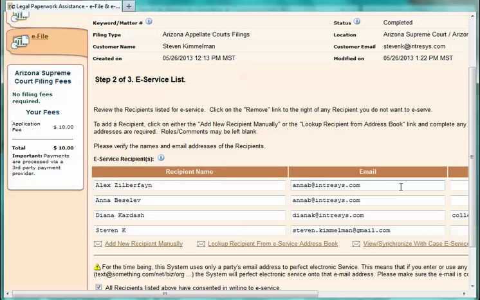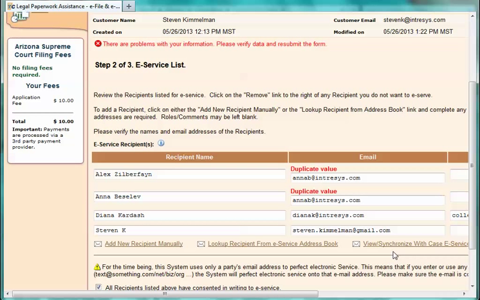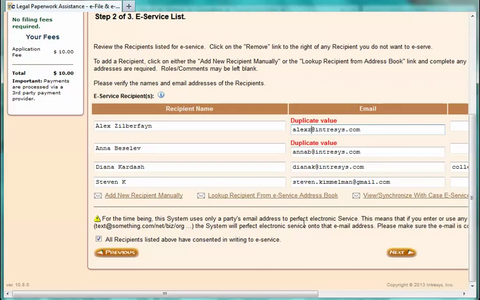Now, one other thing to take note of is that if I were to, for example, either on purpose or by mistake, put in the same email address and click Next, it will indicate that we have a duplicate email and it will only allow me to send it to one unique email. So I'll go ahead and correct that. Alright, so I'm ready to go. Again, checkbox, all recipients listed above have consented in writing to eService.